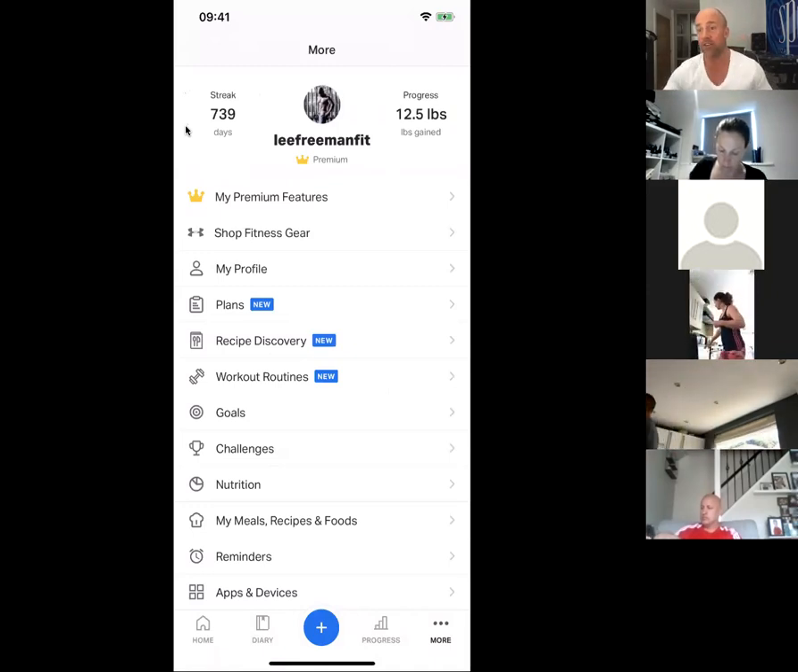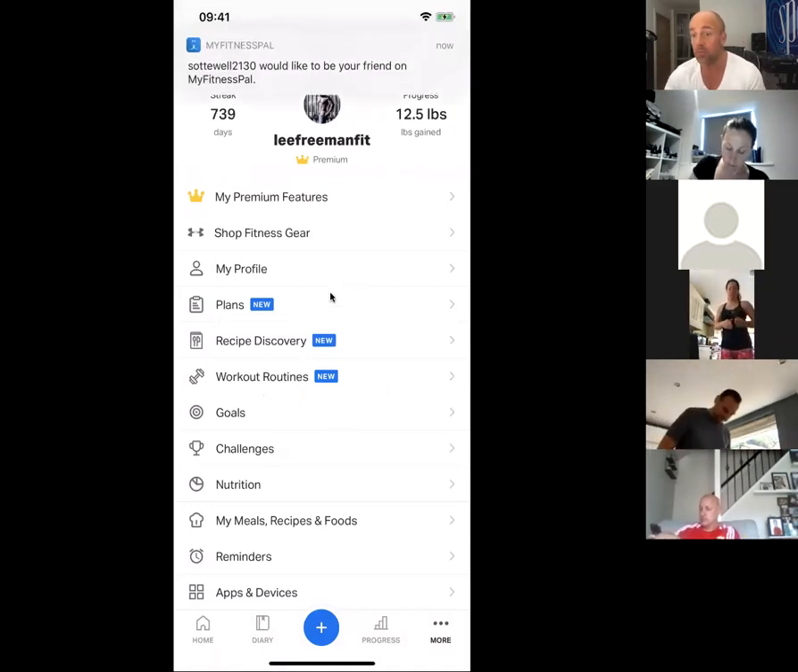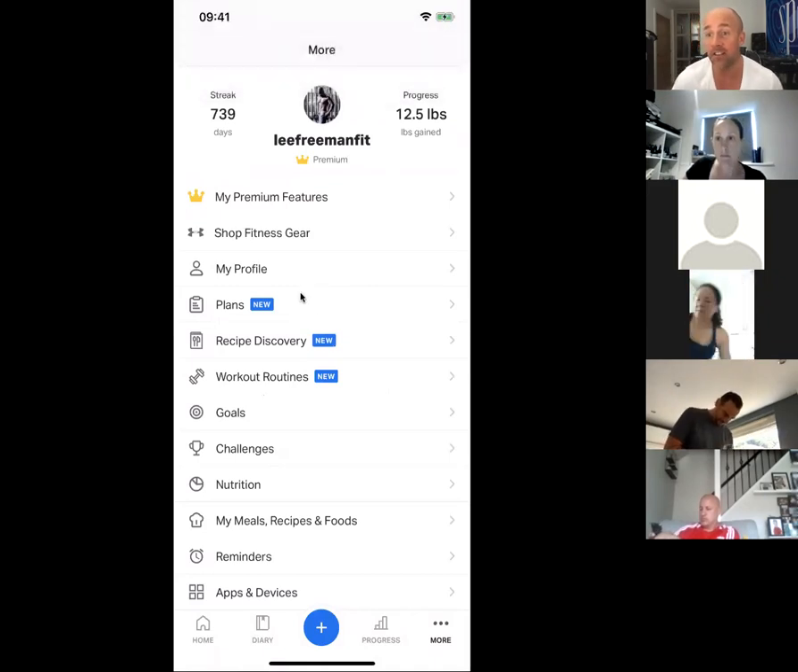Okay, I don't do it some days, I don't do it other days. If I'm on holiday and I eat an absolute metric ton of pizza and whatever else, it still goes into MyFitnessPal. I still track it, and I know that that's my daily habit.